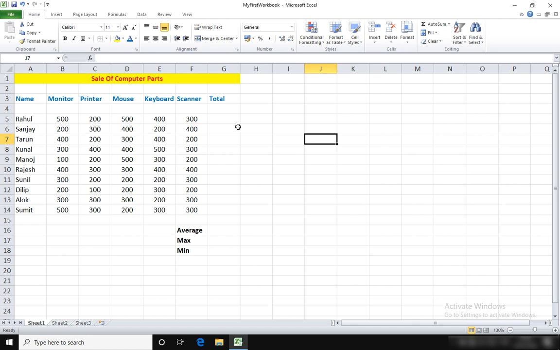To enter a formula, click in the cell where you want the result of the formula. So now we have clicked in cell G5. Press the equal to key from the keyboard. Now write the cell reference of the first cell, that is B5. Here we are calculating the total number of units purchased by Rahul. Now we put the plus symbol and then write the cell reference of the next cell.